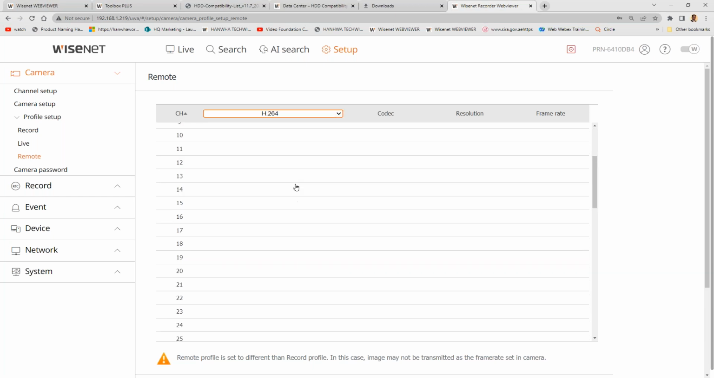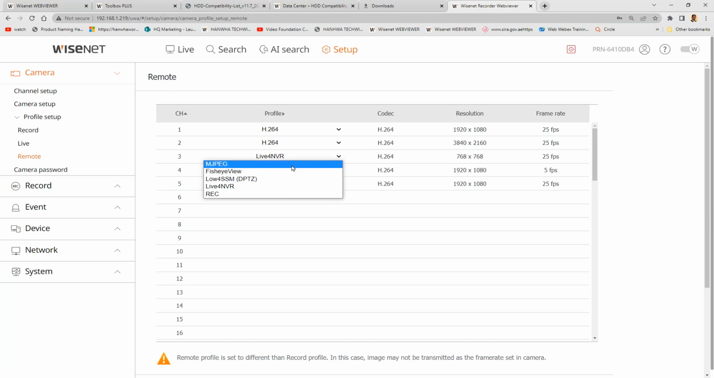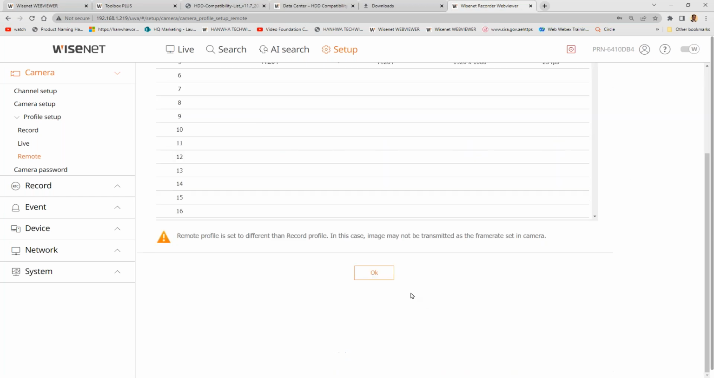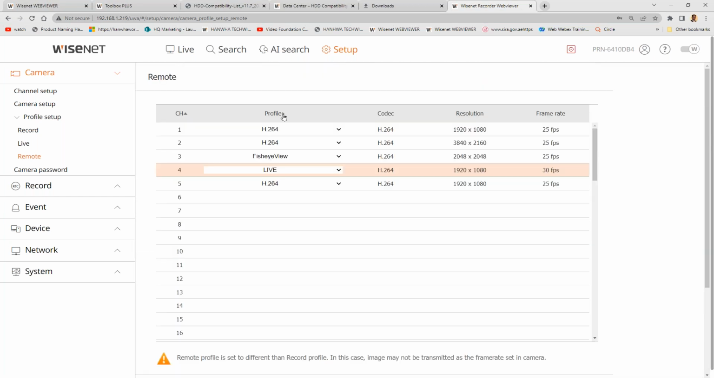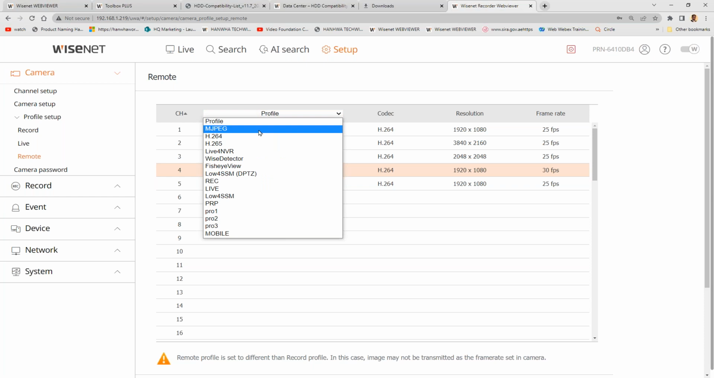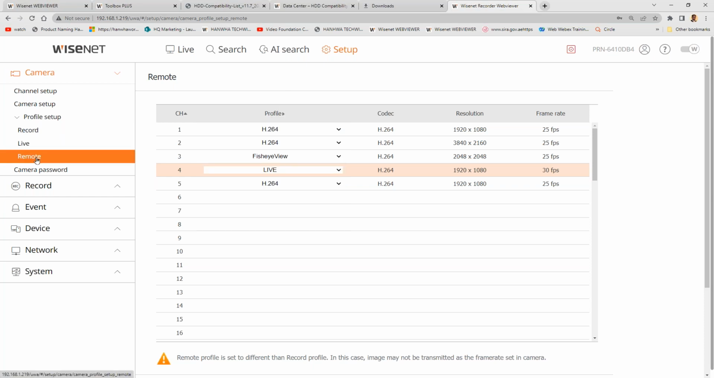So H.264, H2 fisheye view, and this is live. So even on the remote, you will always get full resolution. This is also recommended. But if you have a bandwidth issue, then you can change this to less. By default, make it the highest resolution for the remote, so you'll get the best view even when you connect remotely over the network.